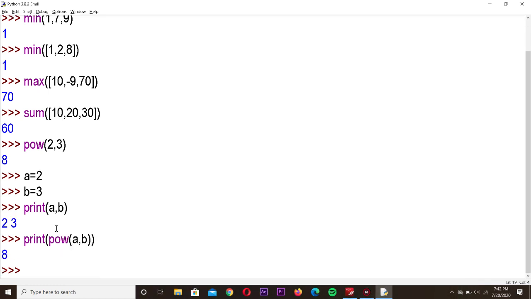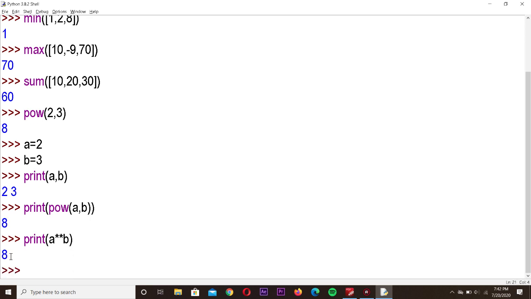In the previous statement I just printed the values of a and b. Here, power of a comma b, so 2 power 3, it is giving us the answer as 8. Okay, you can also make use of the exponent operator, print of a double asterisk b. So that also you can use. Either you can go for the power function or you can make use of the exponent operator. This is about the power function.